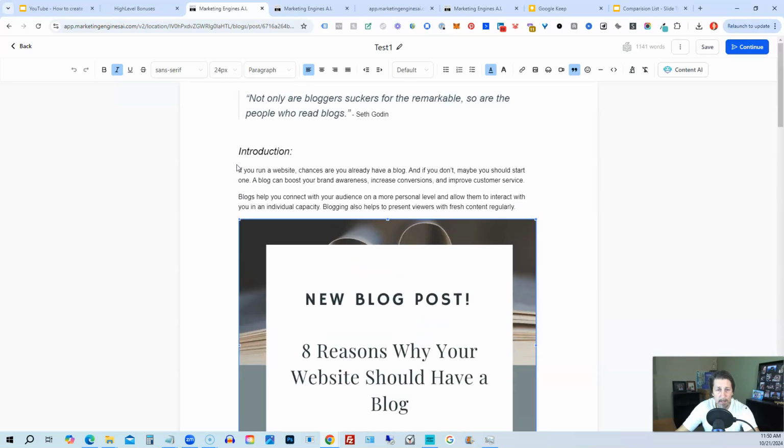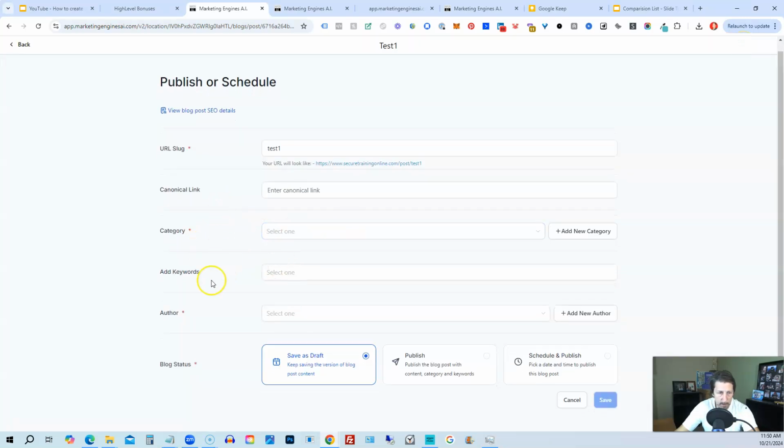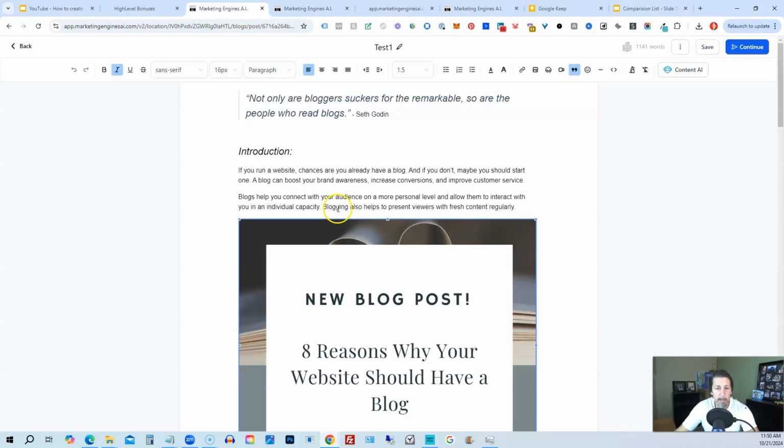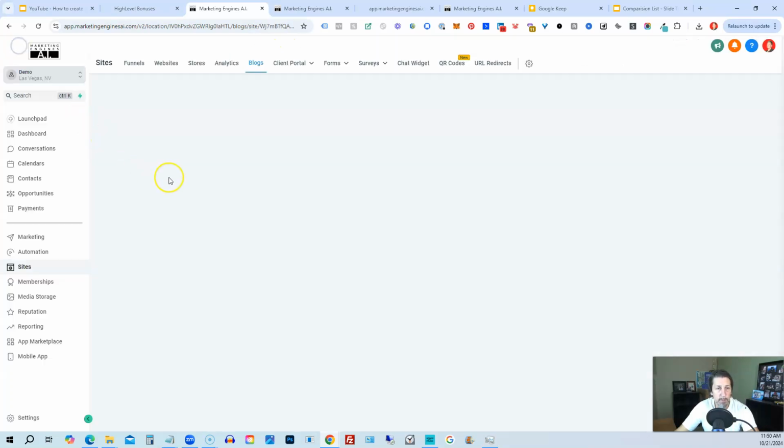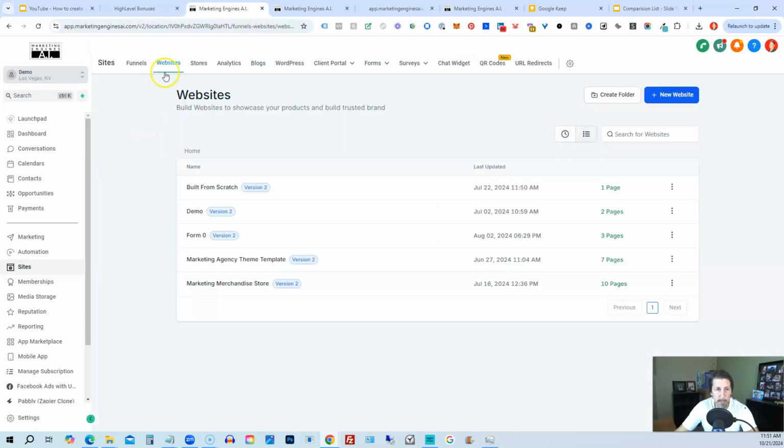And we can edit this and make it whatever we want to, and then we can click continue, and then we can give it a category, add keywords, add the author, blog status. We can save as draft, we can publish it, we can schedule and publish it, whatever we want to do. And in this case, since we're not changing anything, we will just click back, and there you would have a finished blog post that you can publish on any website using the blog element.